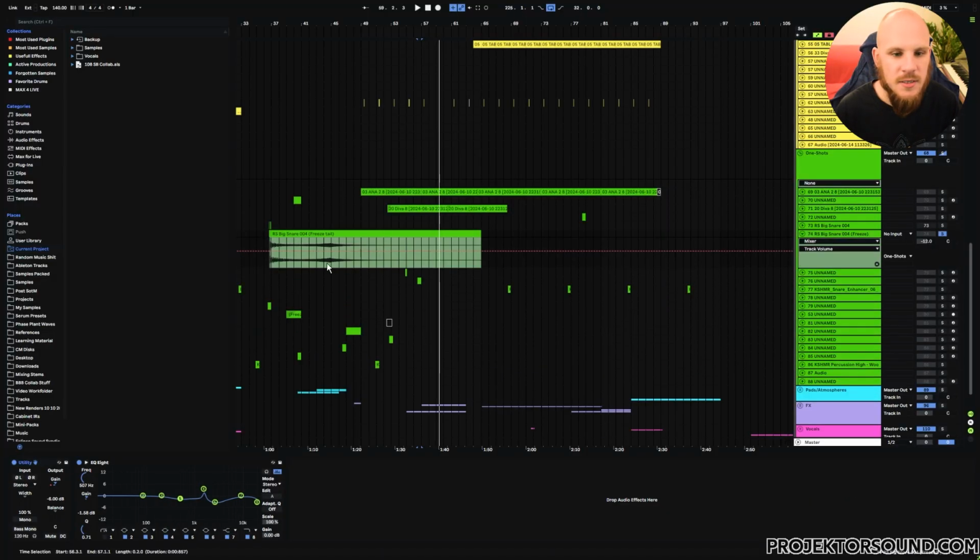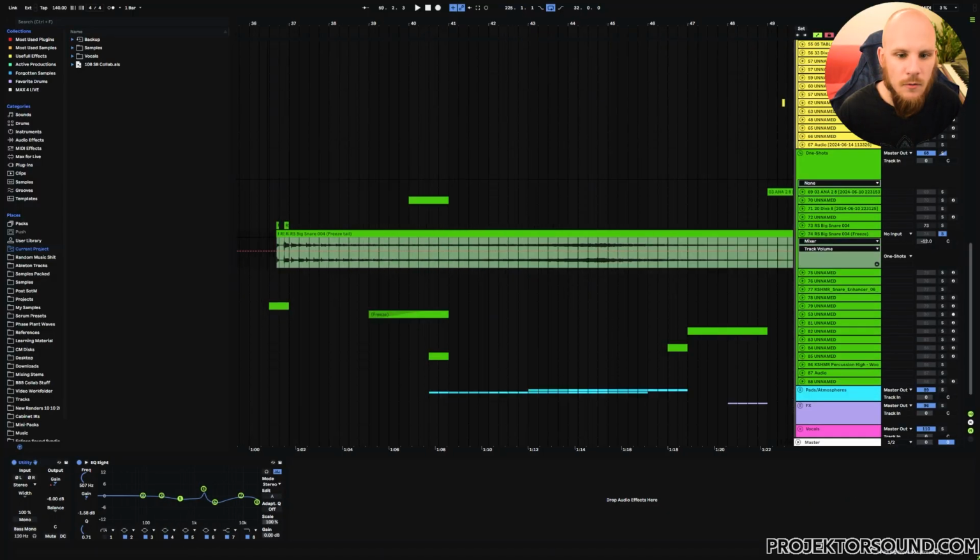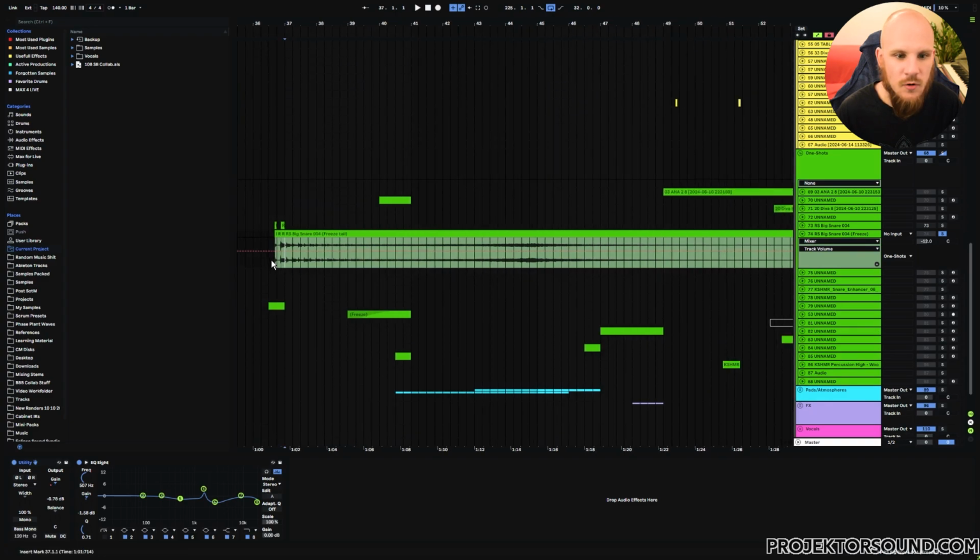For example, we have this atmosphere over here, which is really long. As you can see, if I zoom in, it's almost 12 bars long, this whole atmospheric idea here. And what you'll see is that it starts off as a normal kind of clap, but then it transitions slowly into more of a reverby atmosphere. So this sounds like this.